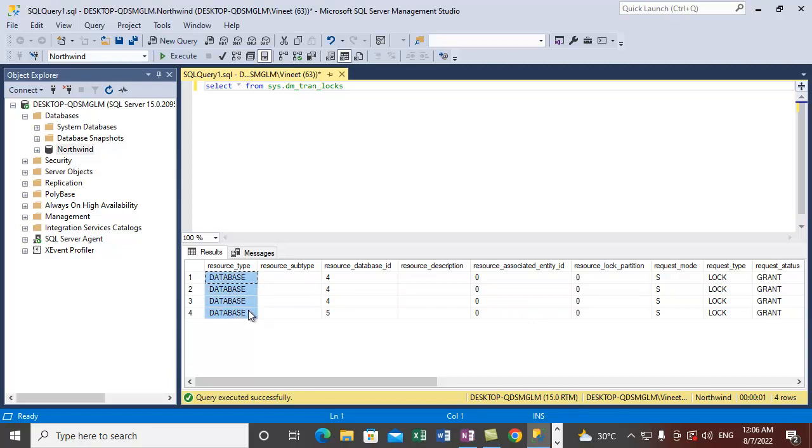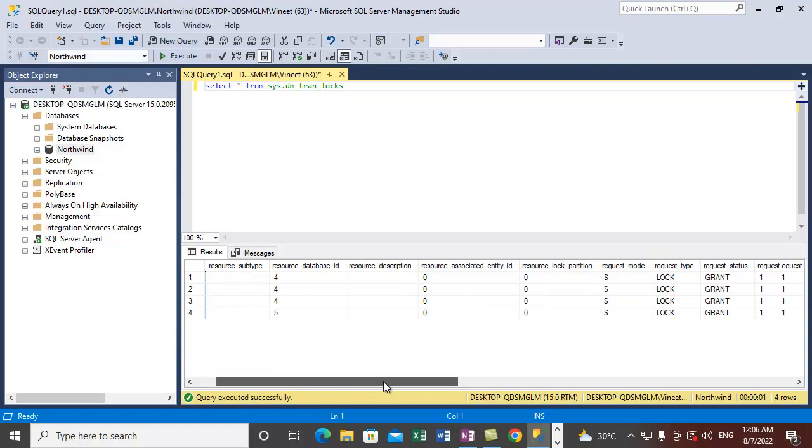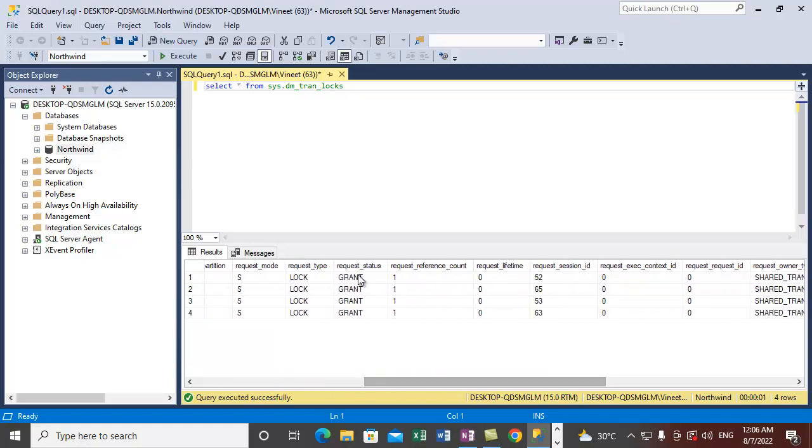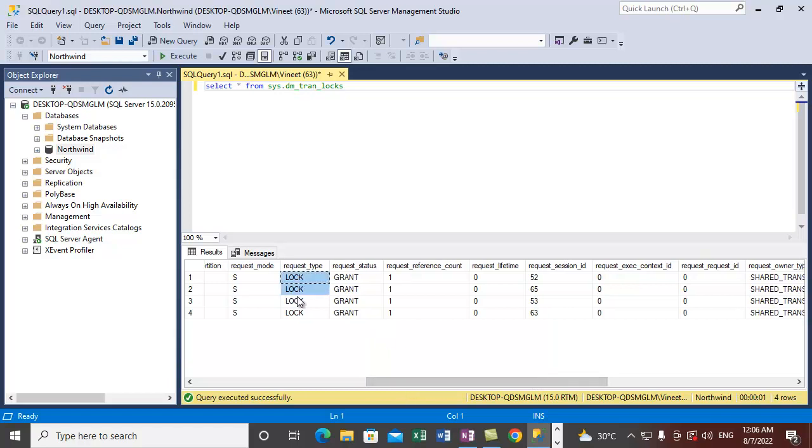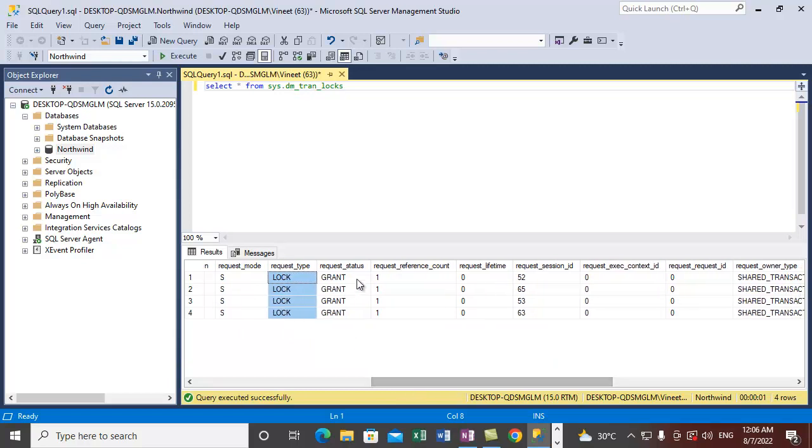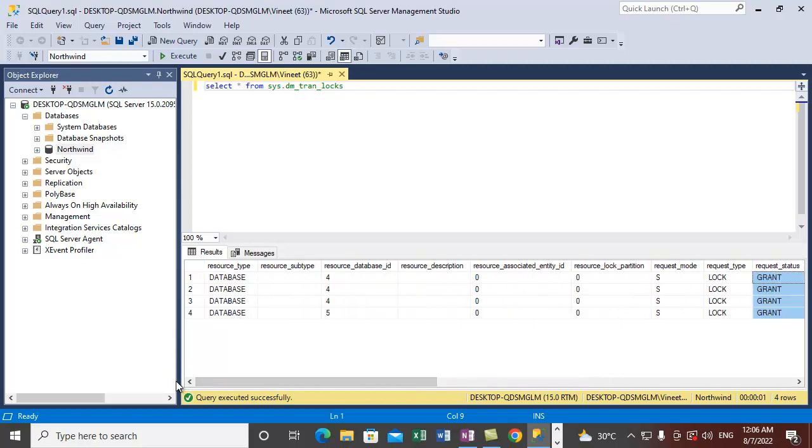And there is another group, which is the request group, and it describes the lock request itself. Here it is indicating the request type, which is lock, and the request status, which shows the lock is granted. So we have discussed these two groups now.